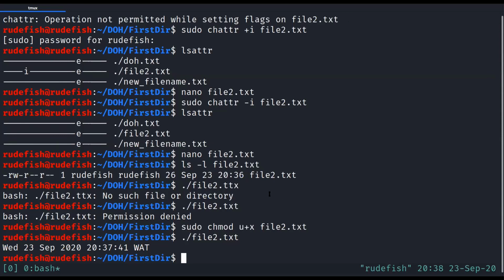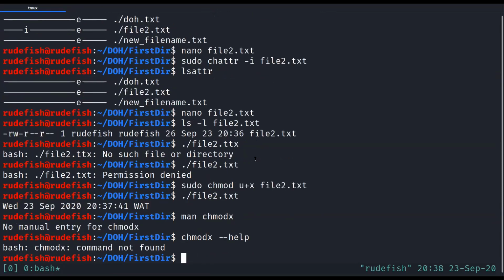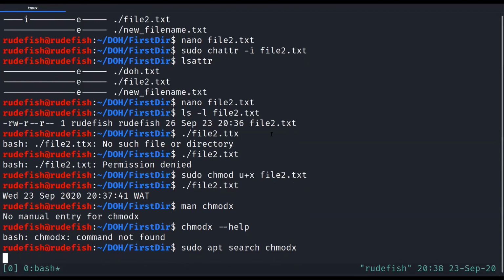Okay, then I'm getting a question. Difference between chmod and chmod X. So let's see what the command does. We'll see if it has a help function, and command not found. I'm not sure if that's a valid command, so let me just try to look it up.